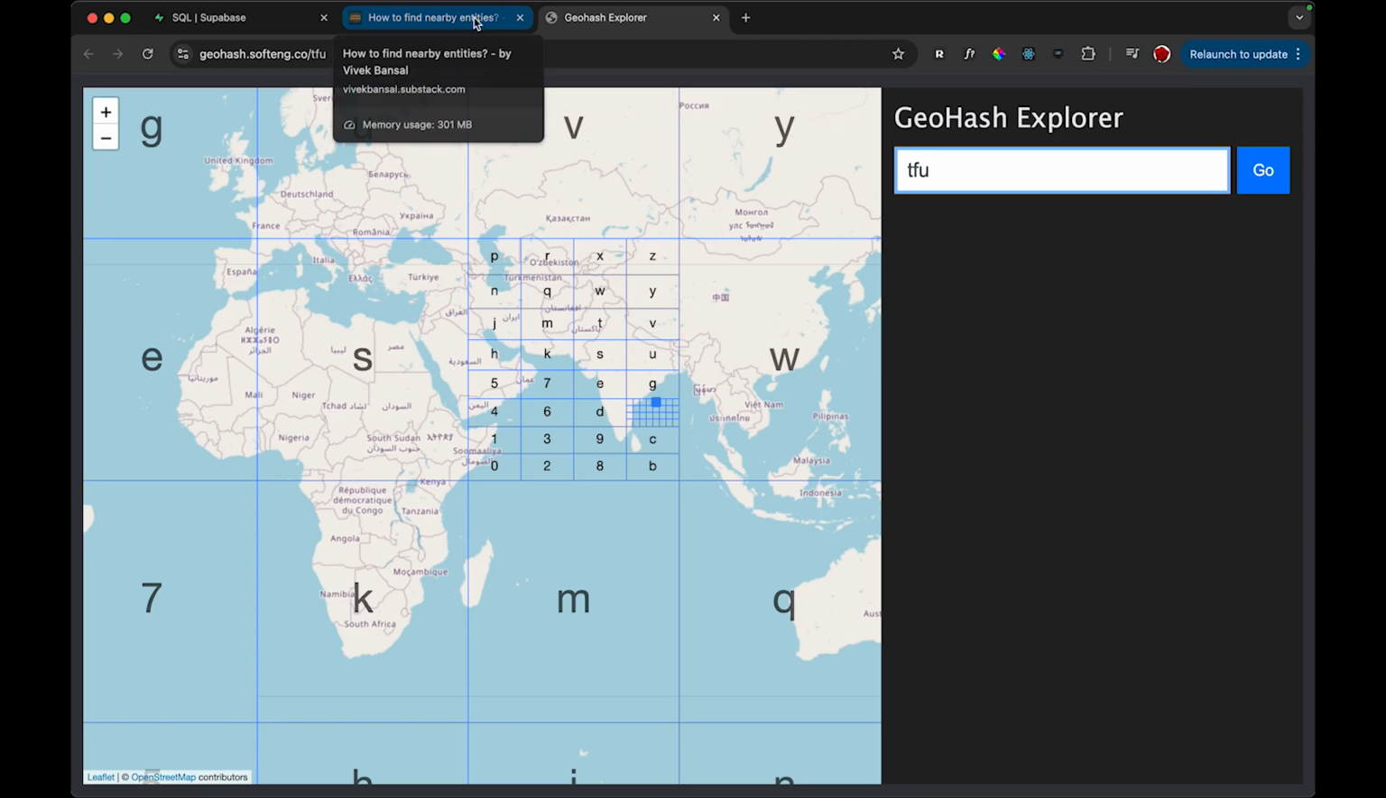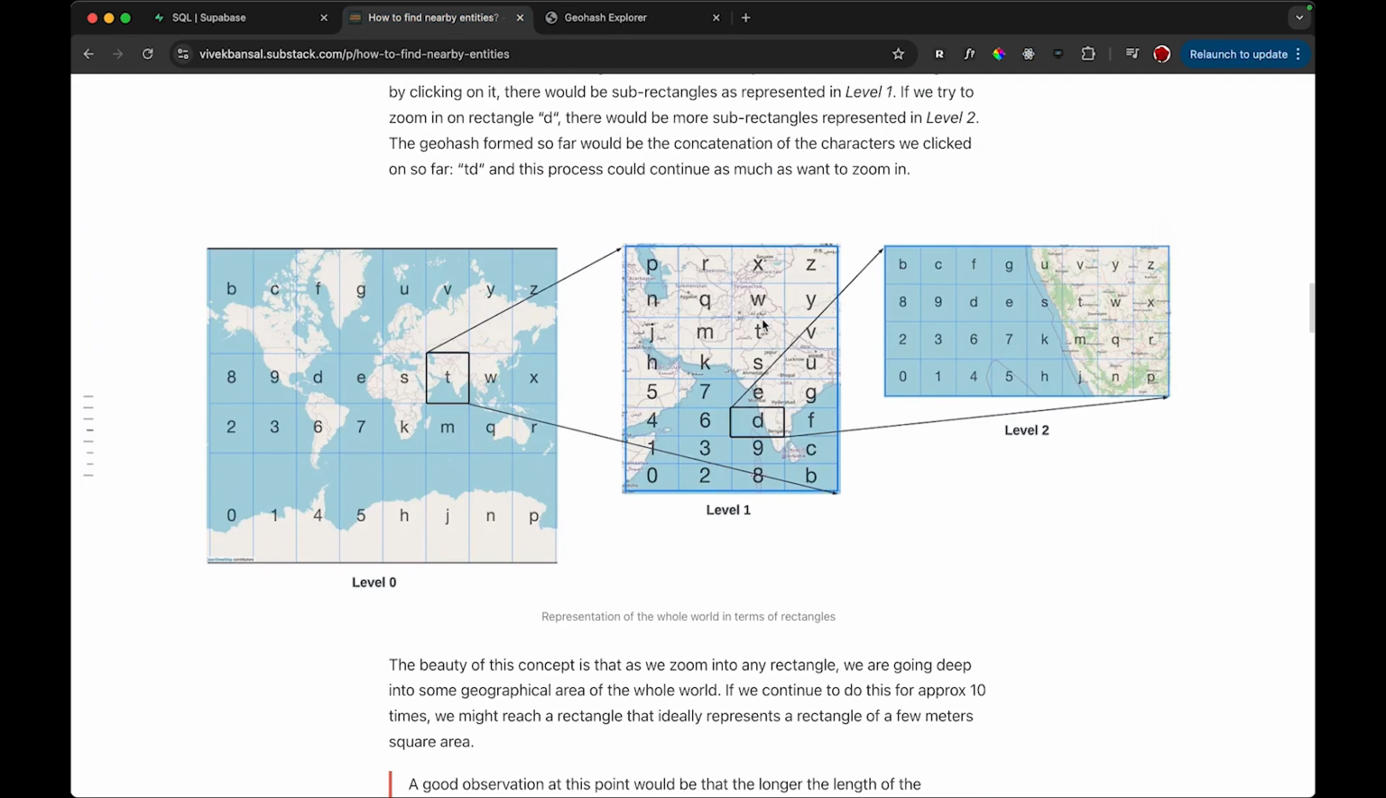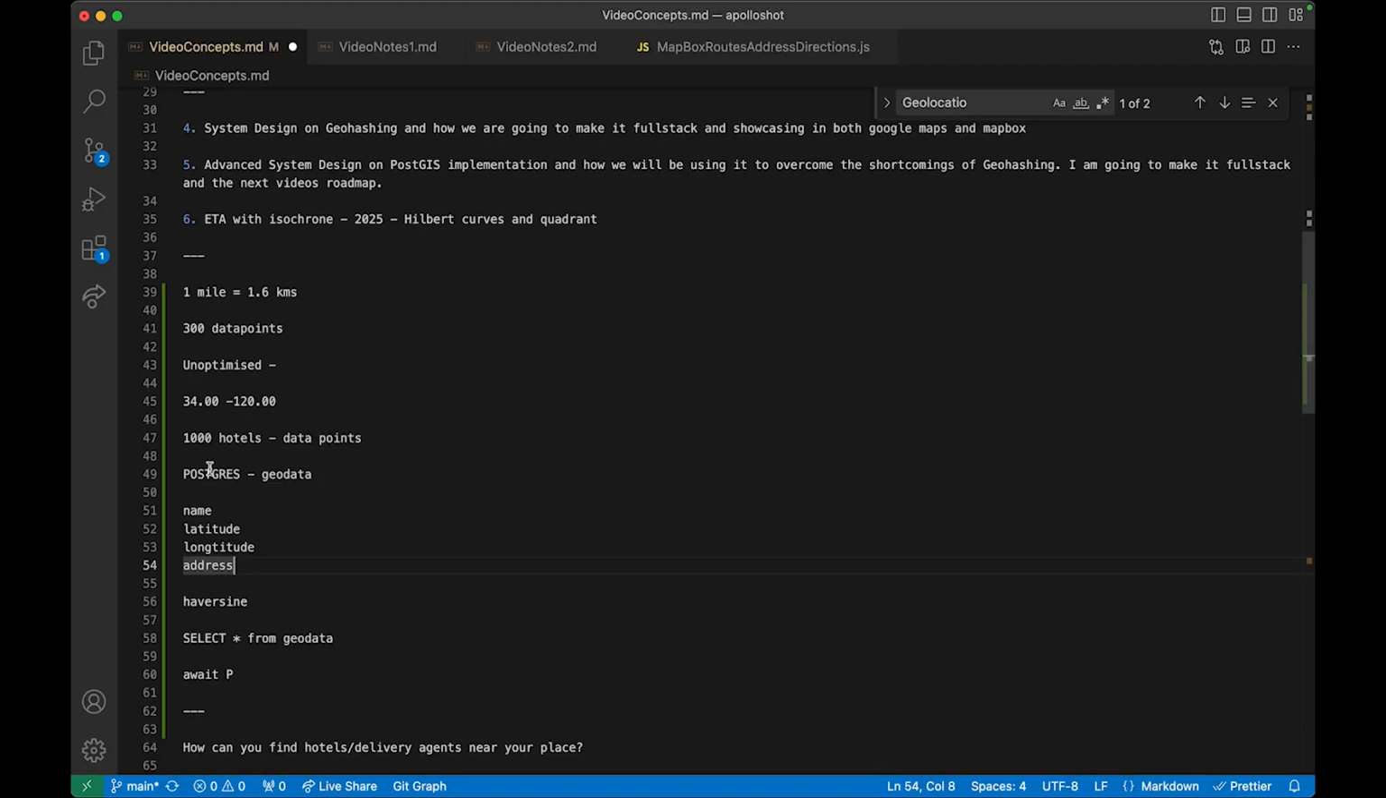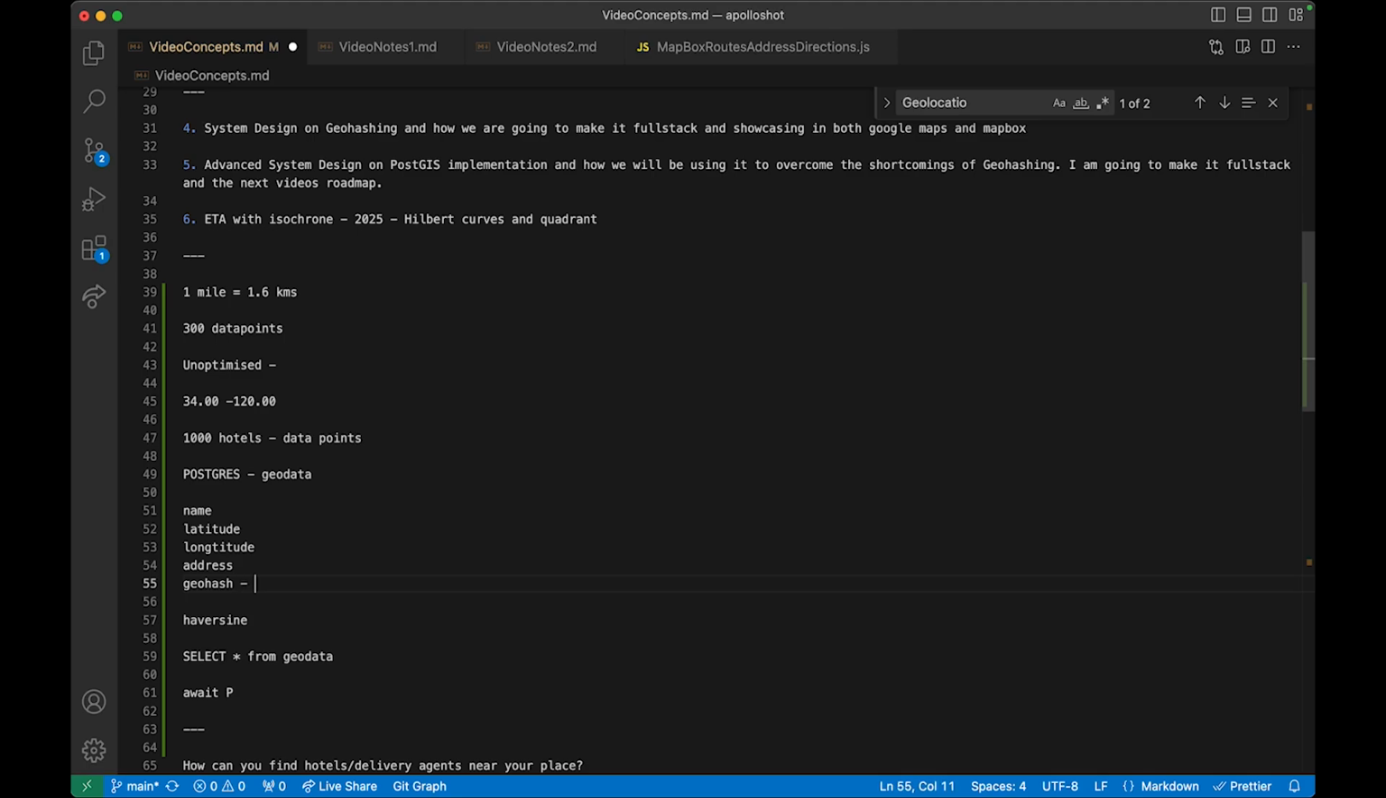As these things are already defined by someone else, when we add the hotels or the restaurants or any geolocation values into our database, what we can do is get the geohash from these two, and when we add those values as a row in Postgres, we can also add the geohash string. So that would be TFF or something.